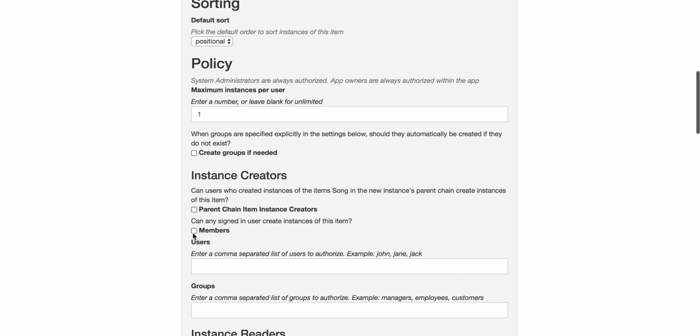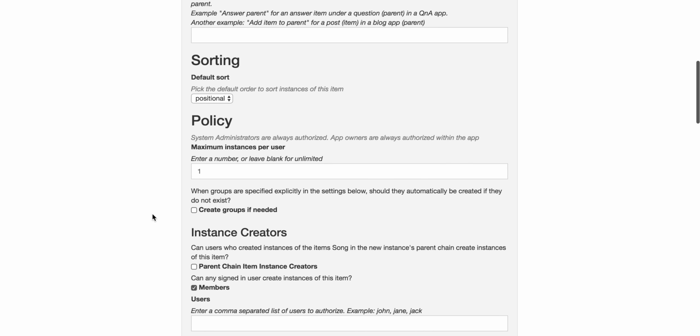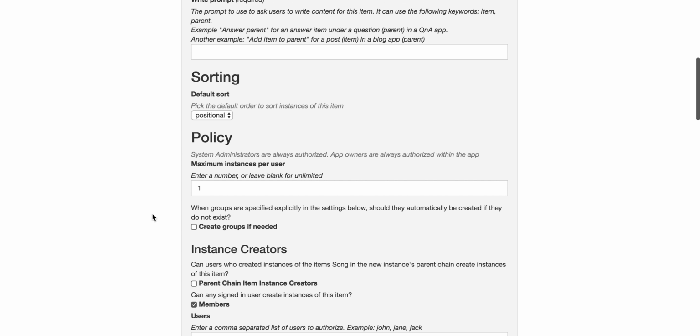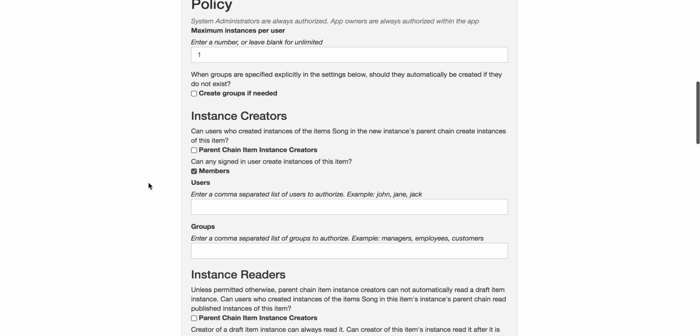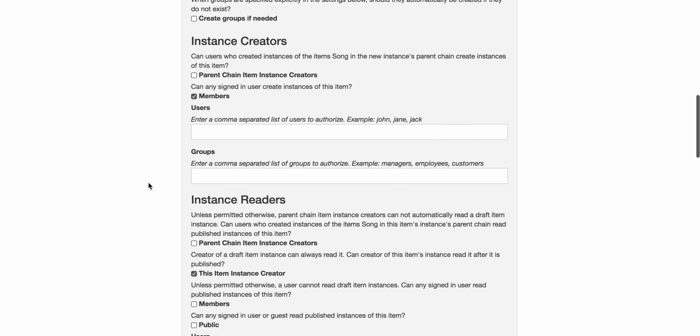We want any member in meon to be able to create instances of this. So we uncheck the parent chain item instance creators and check the members, which means any member can create corrections. But each member can create only one correction per song. So when you enter it here, when it's a child item like this correction item, it means per song each member can only create one correction.